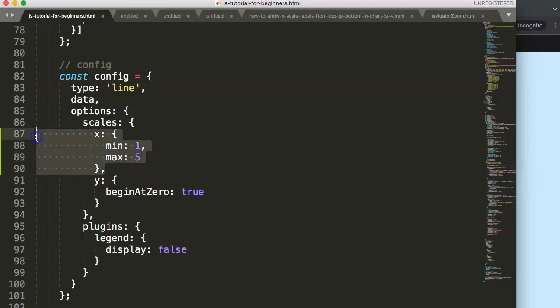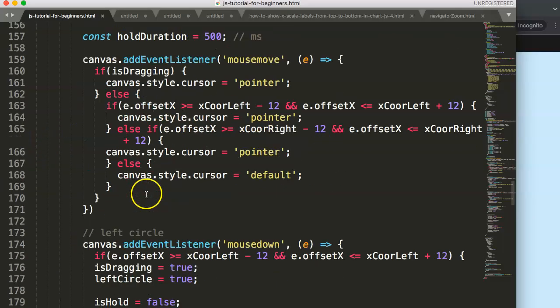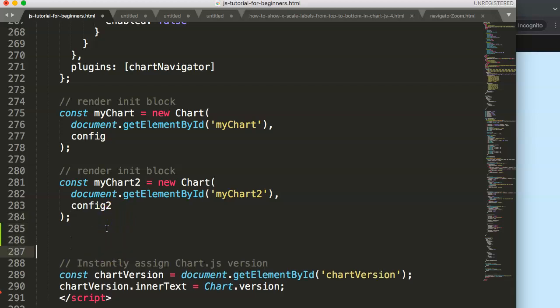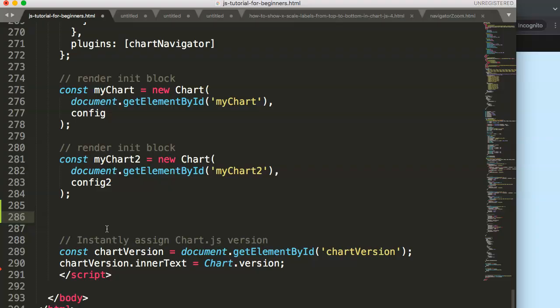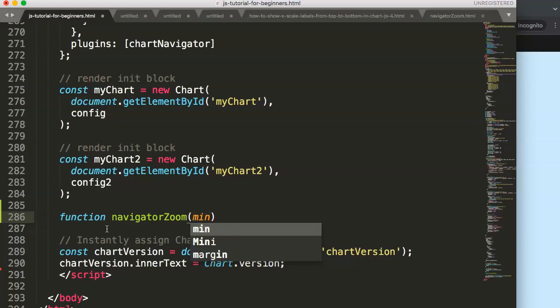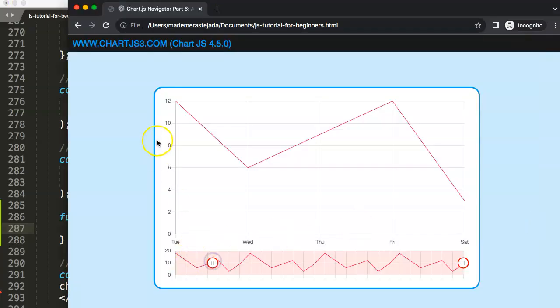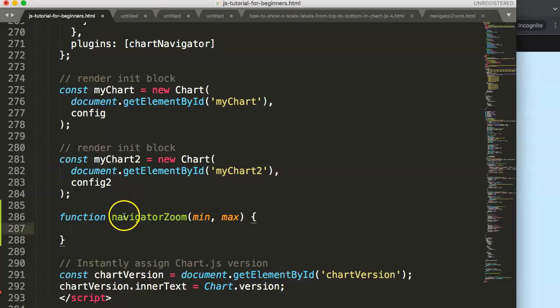So how do we do this? Well, first of all, I need to create a function. I'm going to scroll all the way to the bottom, and in here we're going to create our function. We are going to give this function the name navigatorZoom. Then in here, we're going to put in the min and the max value for the X scale. This function will be triggered when we move this, and it will communicate to the X scale on chart 1.